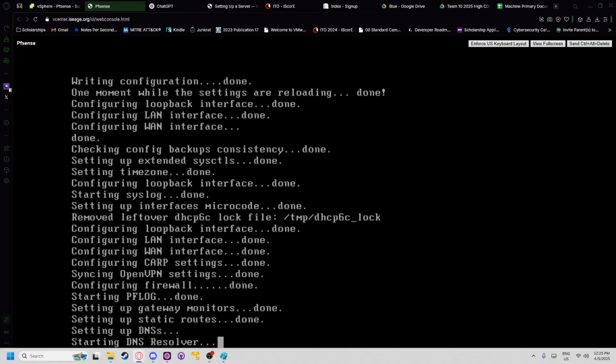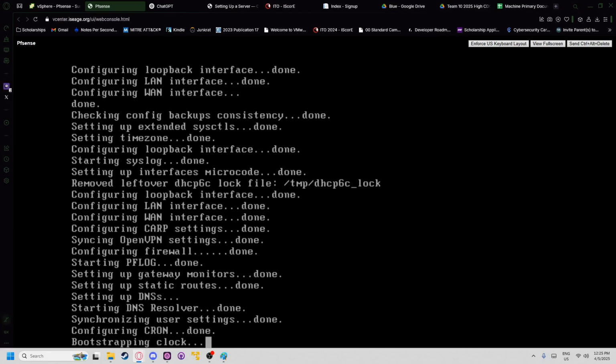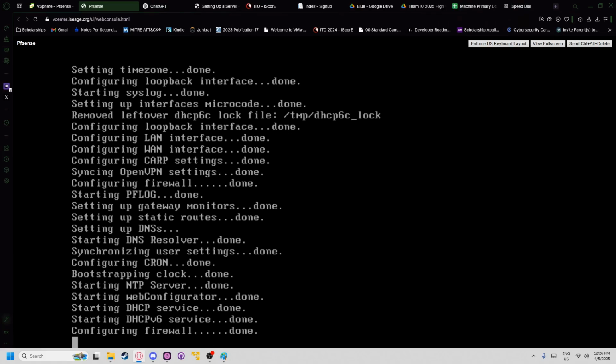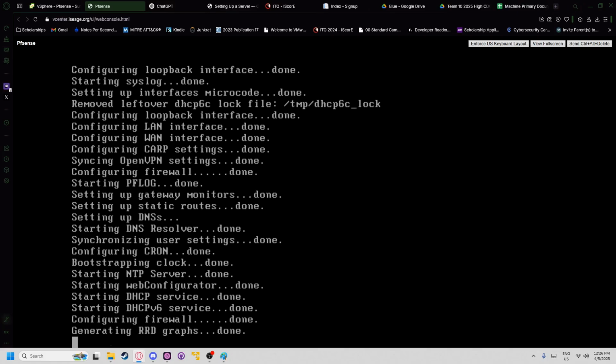Configure firewall done. DNS resolver done. Alright. Bootstrapping clock. This is just a bunch of Linux stuff for it to work as intended. Alright. It's loading. It's doing stuff, doing things.